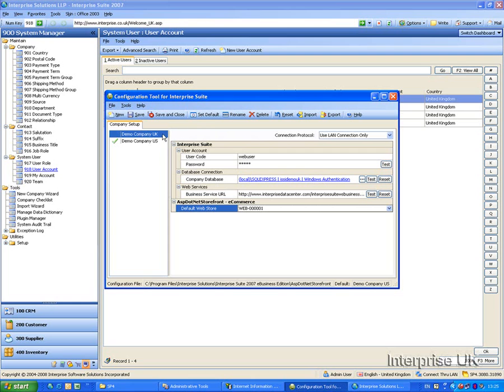Okay, the other important thing to change here is I want to set the Demo UK to the default, because this dictates that this is the connection that the website will be using.